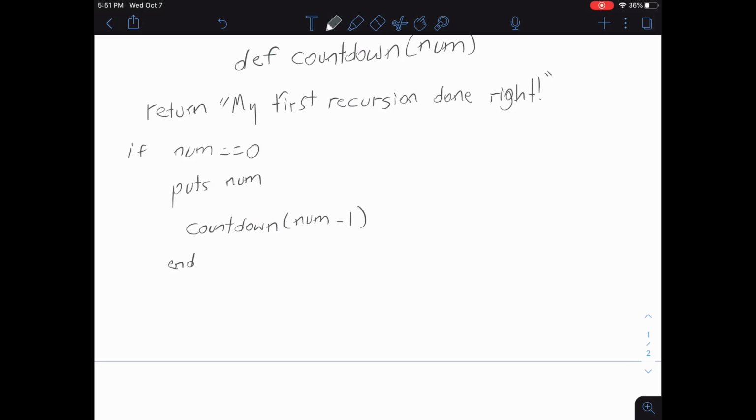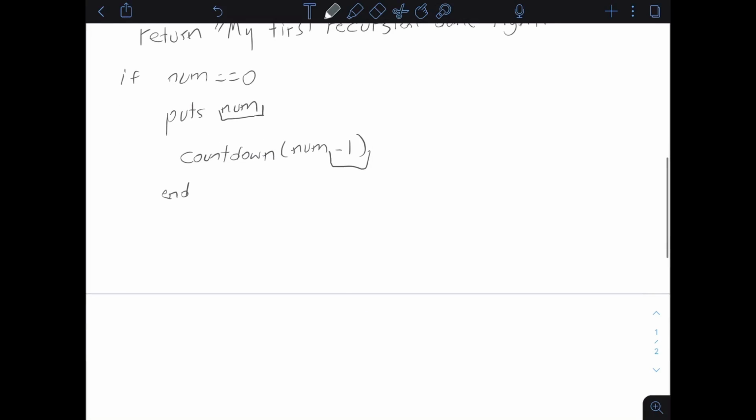What this program is basically showing is that every time num is not equal to 0, we want it to output the current value of it. And then after that, we're going to call the same method and we're going to minus it by 1 all the way until num is equal to 0, where we have an exit or a return where it prints out my first recursion done right. So now let's break it up and let's see what it really comes down to and how it looks like.